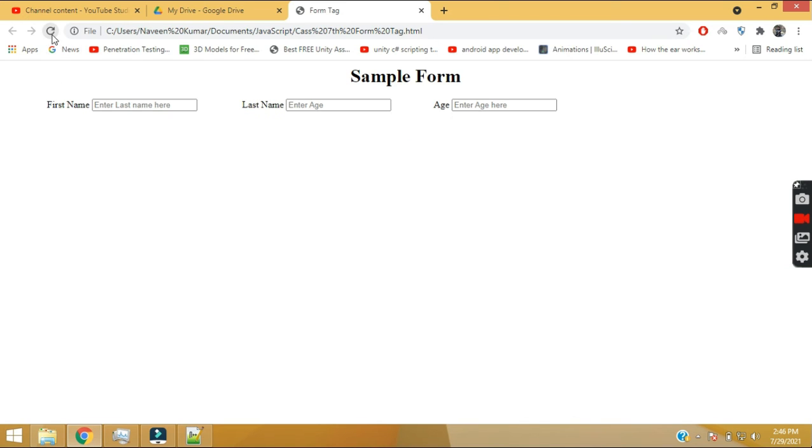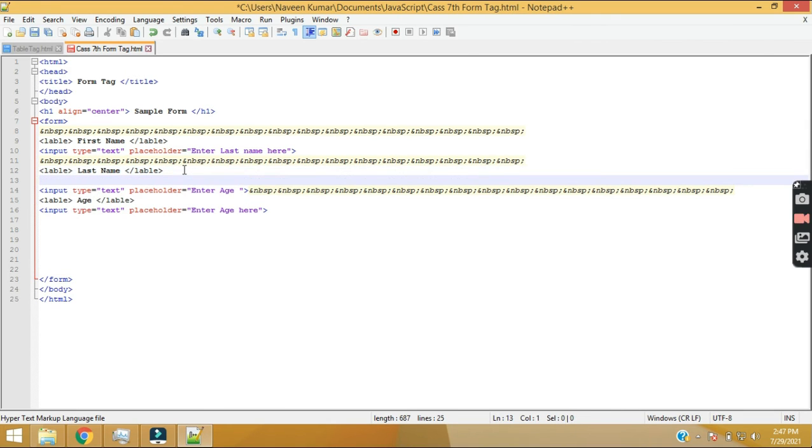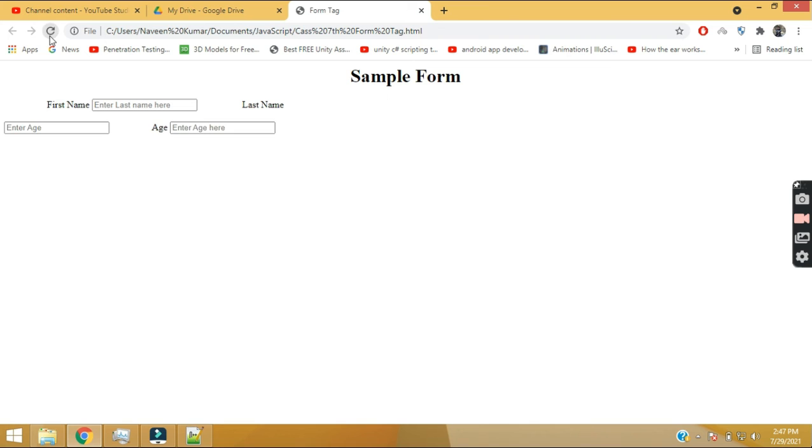Now when you click on this, you can see first name, last name, and then age. Now it is in a single line. Suppose you want to enter first name, last name in a single line and age on the next line. So what you can do is, after this, you can put a tag br. Br is for breaking the line. Save it, refresh. Okay, we have done it.